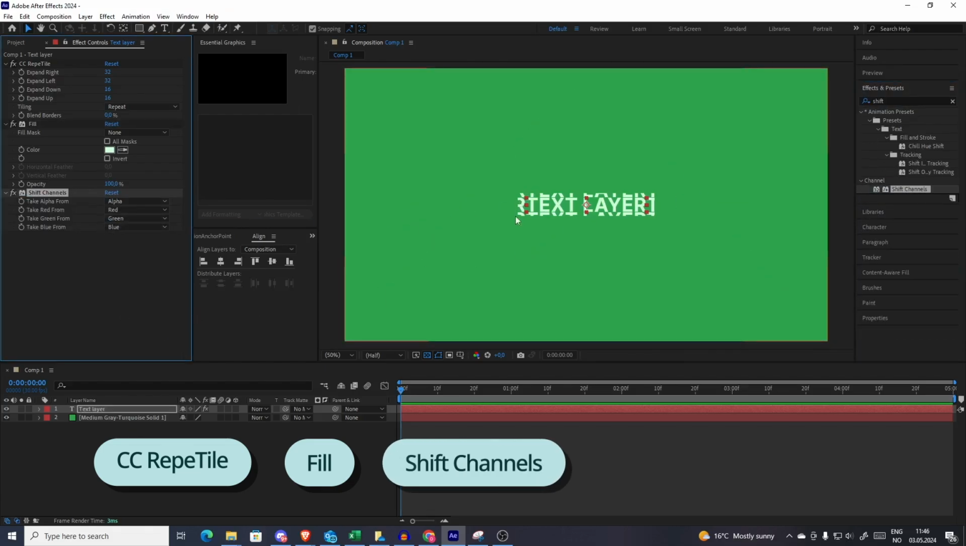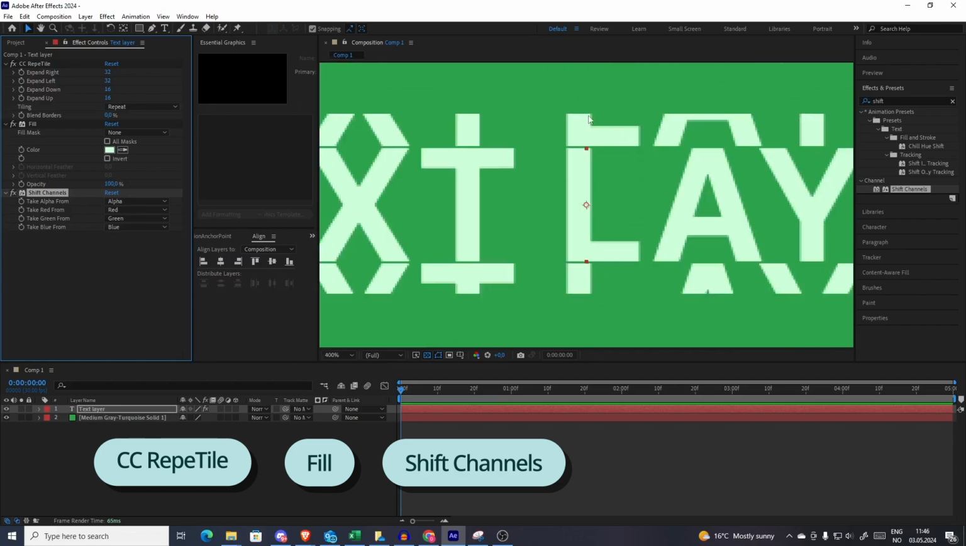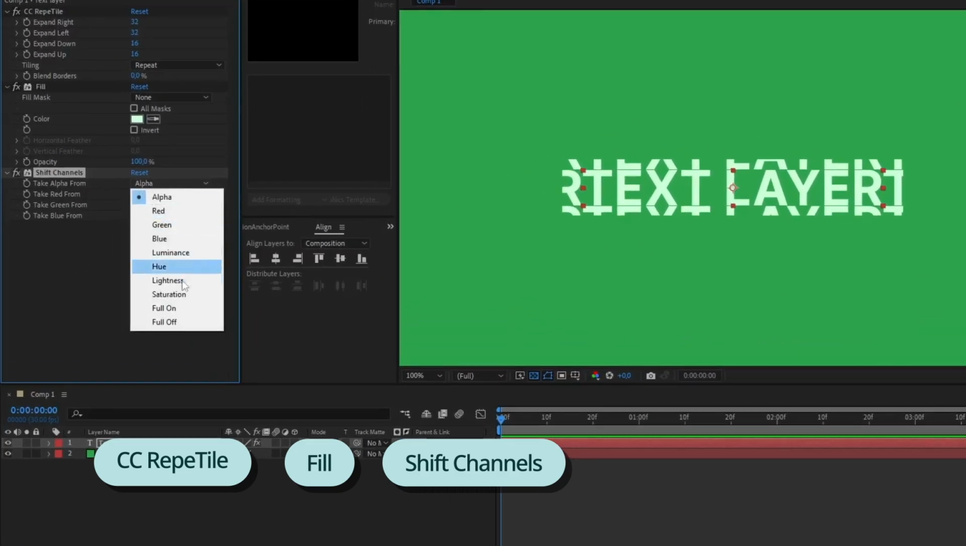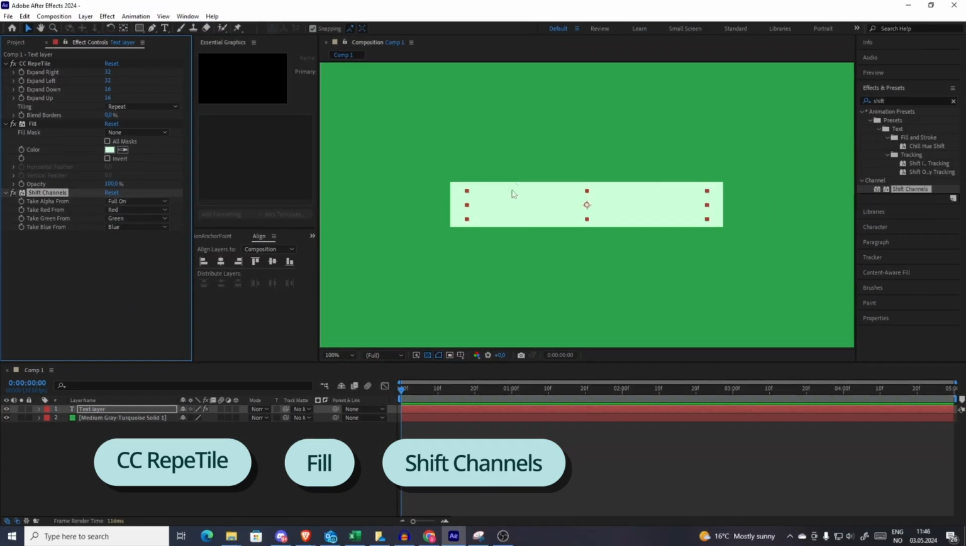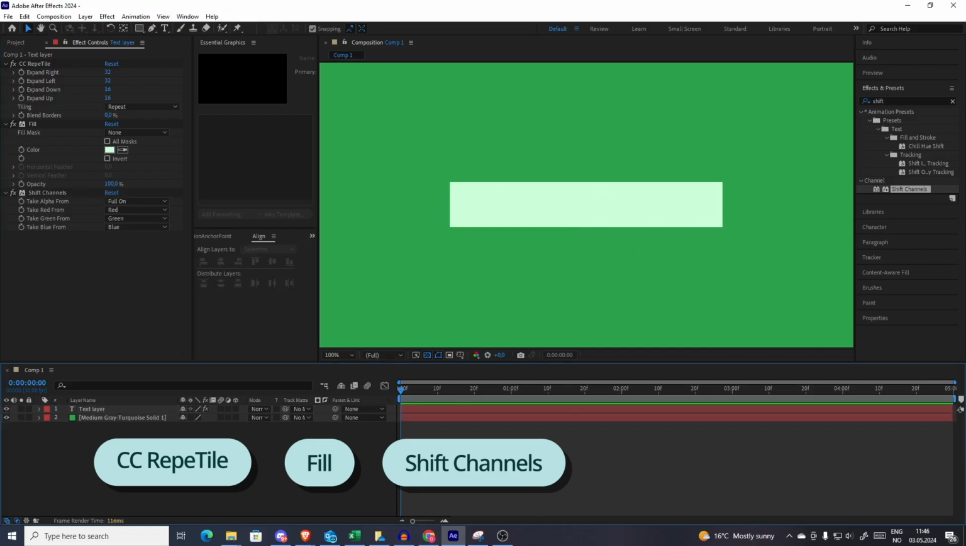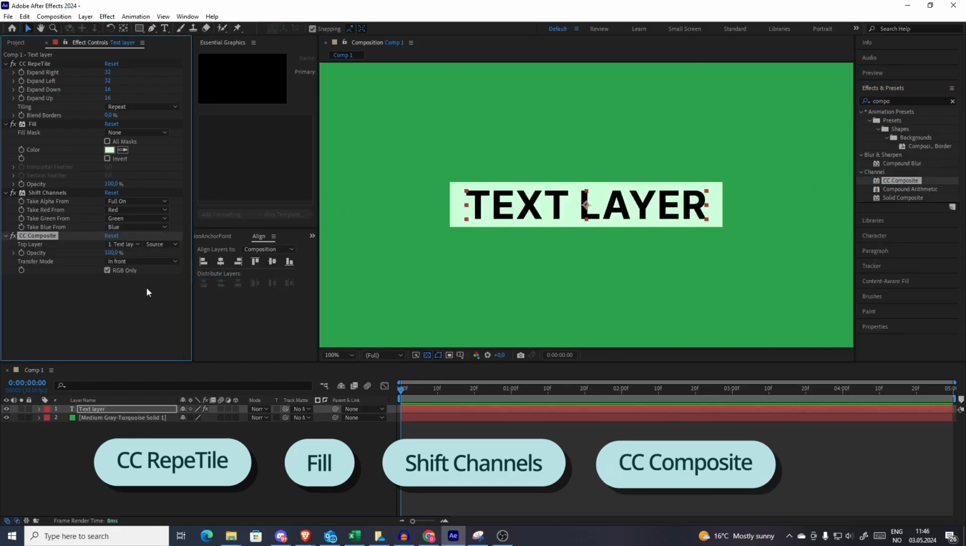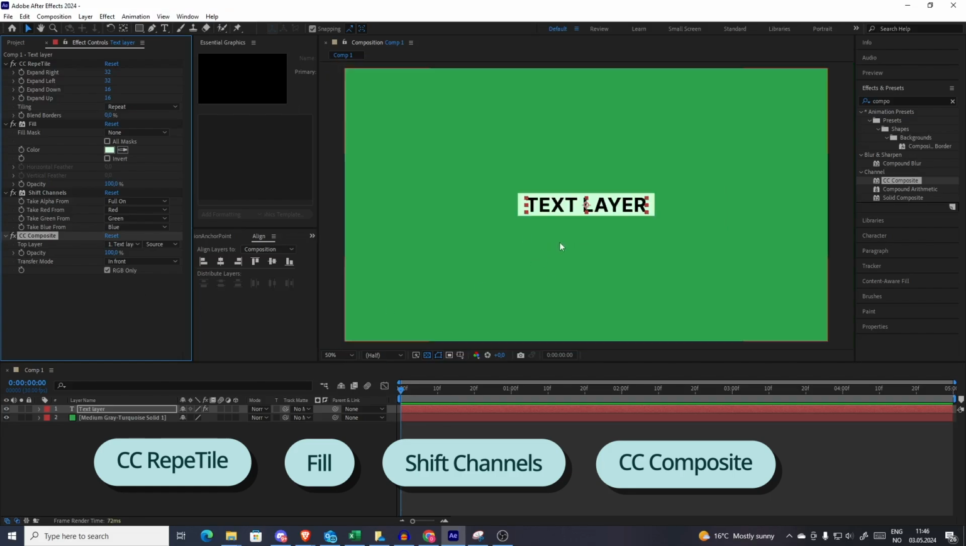And this is the trick. Now this weird duplicated text or tile text, by choosing the alpha full on, I'll get a text box. But now we just have a text box. We no longer see the text. To sort that out, we'll search for the Composite, CC Composite. Try that in and look at that.